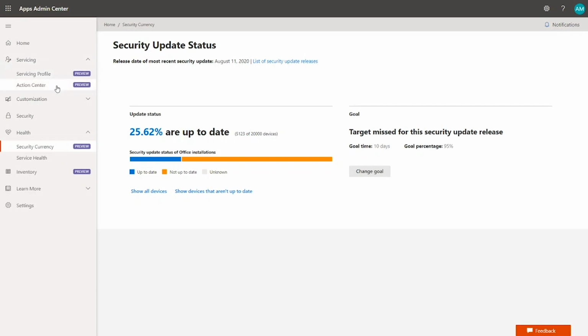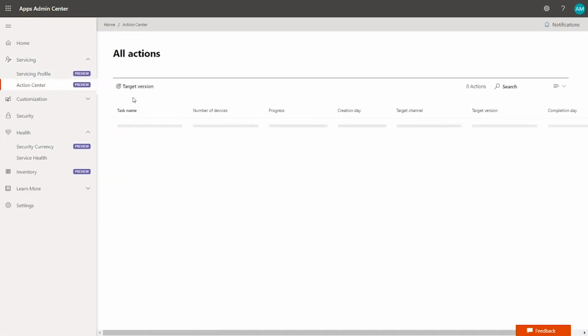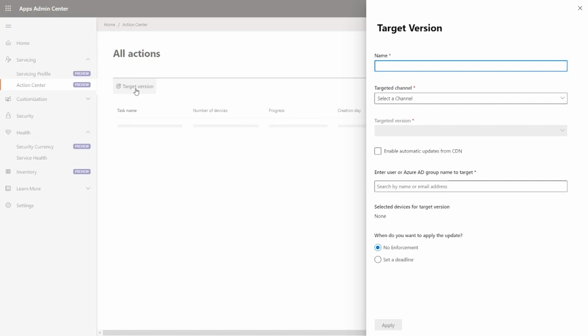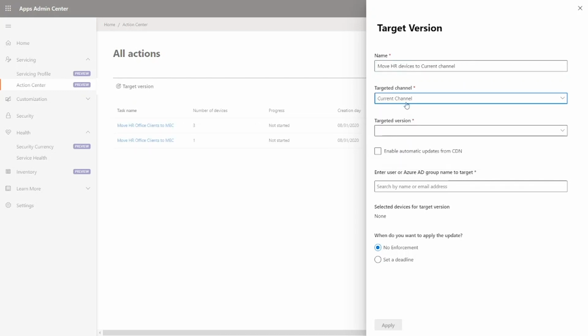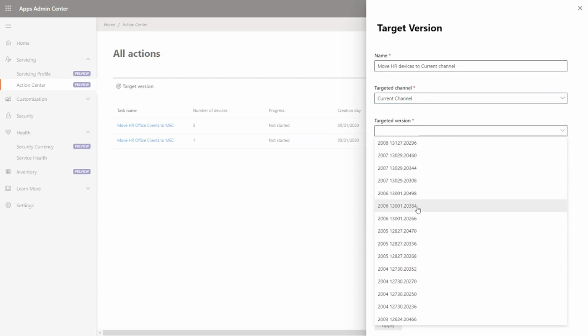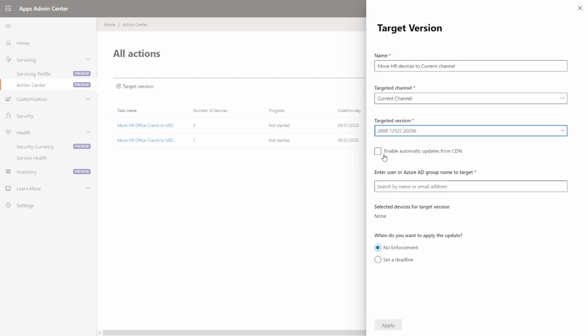And the first one we're going to show you is from the Action Center called Target Version. Now, if you recall, this gives you the opportunity to manipulate the actual version or channel an individual Office app is on. So let's go ahead and take the example. Let's say I say move HR devices to current channel. What you'll see is I have the ability to pick the channel I want. In this case, I'm going to pick current channel and all of the particular versions that are available to me. I'm going to pick the latest version and ensure that I can continuously keep all of these apps up to date directly from the CDN.